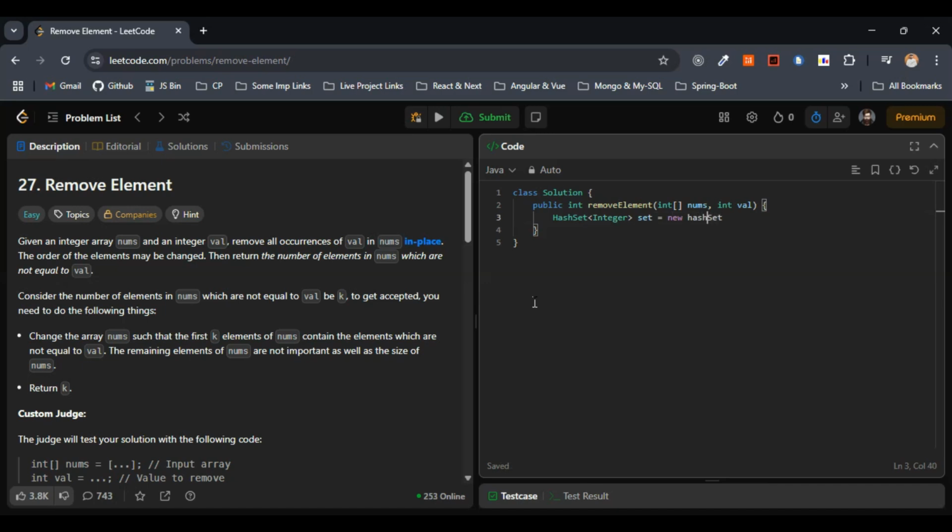I hope this is clear. So this has to be capital H. Just give me a second here. Yeah, this is fine now, right? So the next step here is we need to count all the valid values. Initially, let's initialize k equals 0. We need a counter, right? So this is fine. This is nothing but the count of valid values.